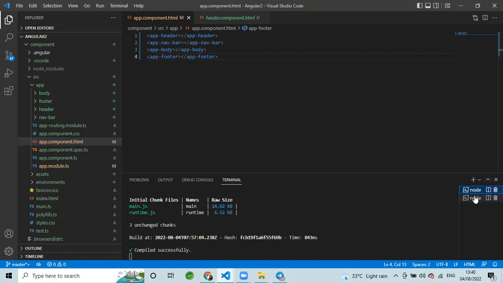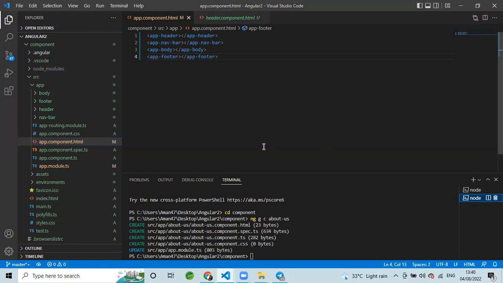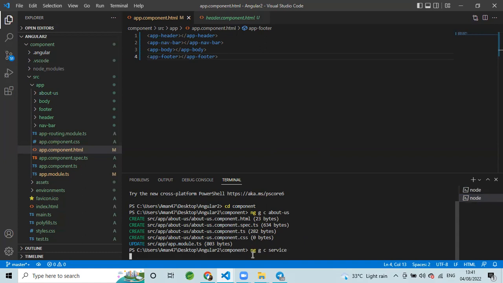Here is the compilation terminal. You can do the same in one terminal also, but it is better you open two terminals and do the coding. See, here it is created, about us. Now we will create ng g c service.